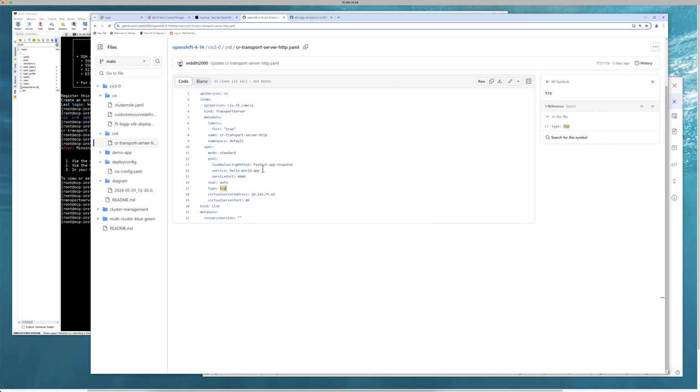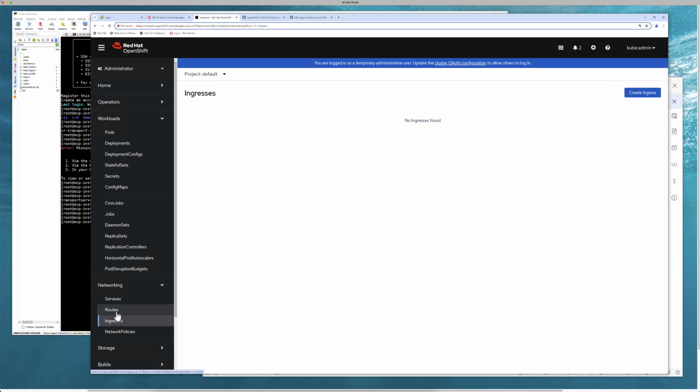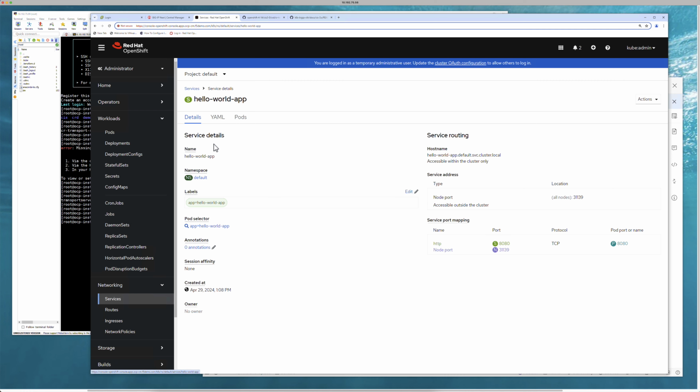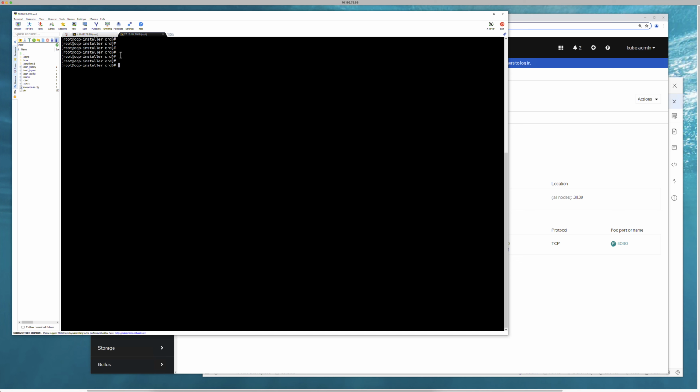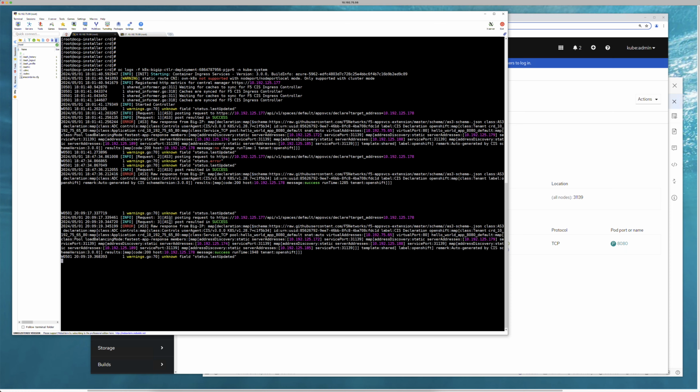And so that's very, very simple. Namespace. Yeah, there's really nothing to this. You can see there's the service, the Hello World app. You can see the service here is of the Hello World app. So automatic service discovery. So let's go and create the CRD. So I have this CRD right here. So oc create -f CR transport server. So I created it, and you can see the API kicked in right here.